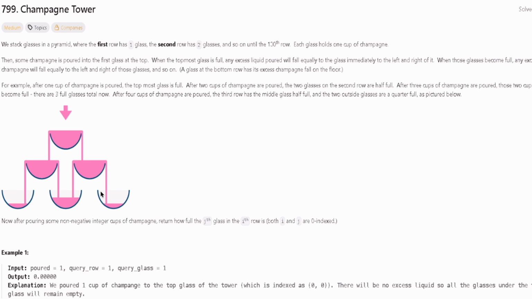So let's try to understand the problem first. The problem is saying that you pour cups into the top glass, and there are some rules. Each glass can hold one cup, and if it overflows, the extra splits equally to the two glasses below. It continues row by row, the same thing. If this one overflows, it will fill this one and this one, like this. So you have to return how full a specific glass is. As you can see, you can go through this example.